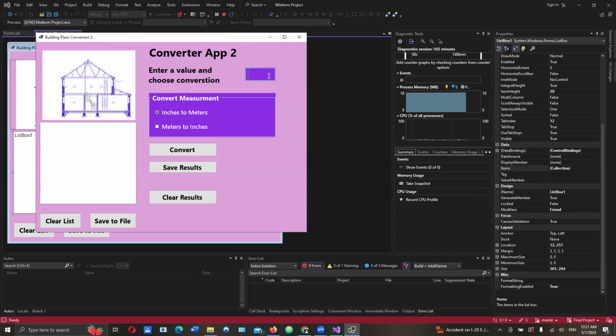And then we can try a valid number, so 14 right here, with inches to meters clicked. Then we click convert. Right here, it says 14 inches is 0.356 meters. Then we click the save results button. It saves it right here and shows the result saved over there. Then we click on the clear results button. It clears that label as well as the input box, but it leaves the list box as it is.